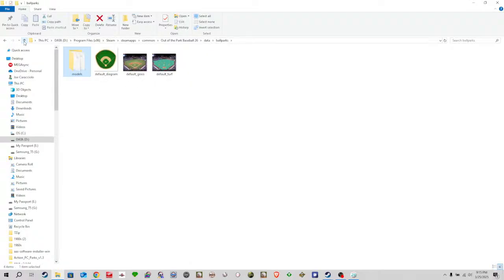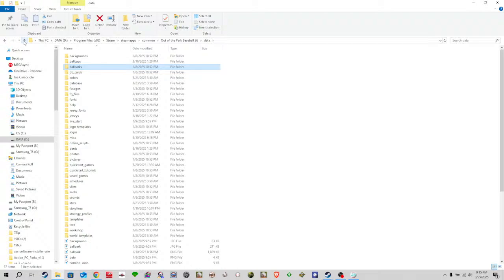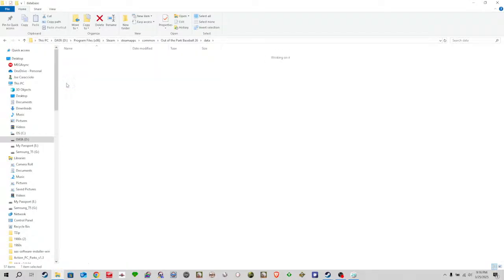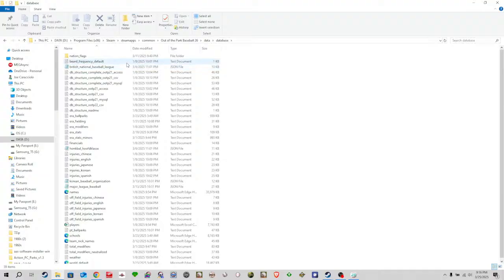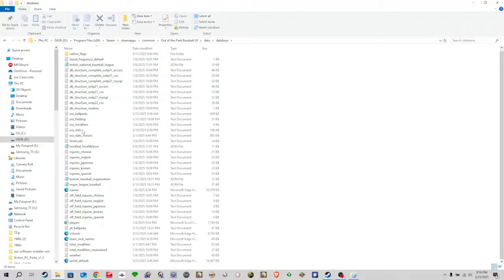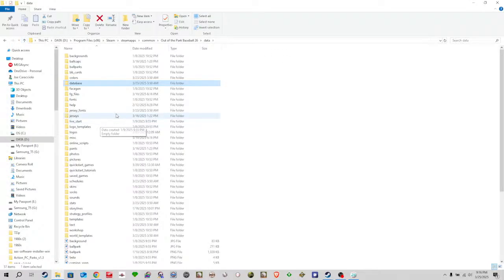Okay, so we'll come back to ballparks in a moment. All right, baseball cards, colors. Again, now database. A lot of stuff that we're not going to worry about too much here. I just want to show you where some things live. This is the default databases, all these databases and stuff like that for Out of the Park Baseball. Okay, let's go back up.